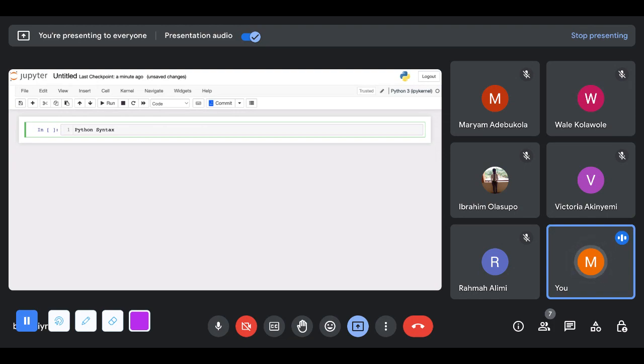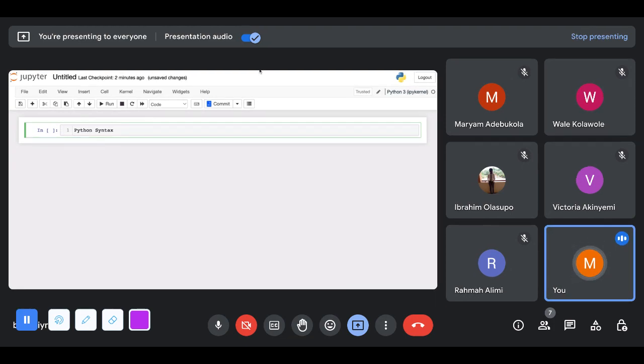Basically, when we say Python syntax, what we are trying to talk about is how you write Python in such a way that Python would be able to understand it and run your code effectively. Python has quite a lot of syntax that you might come across, but we'll just keep going through them one after the other.